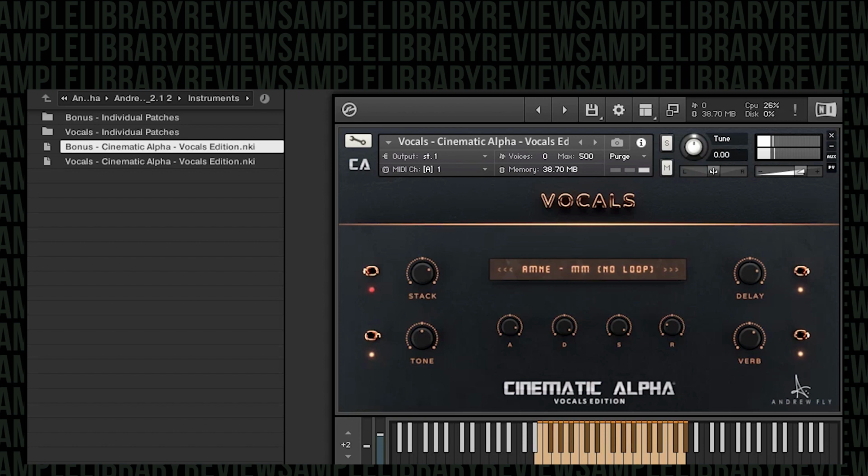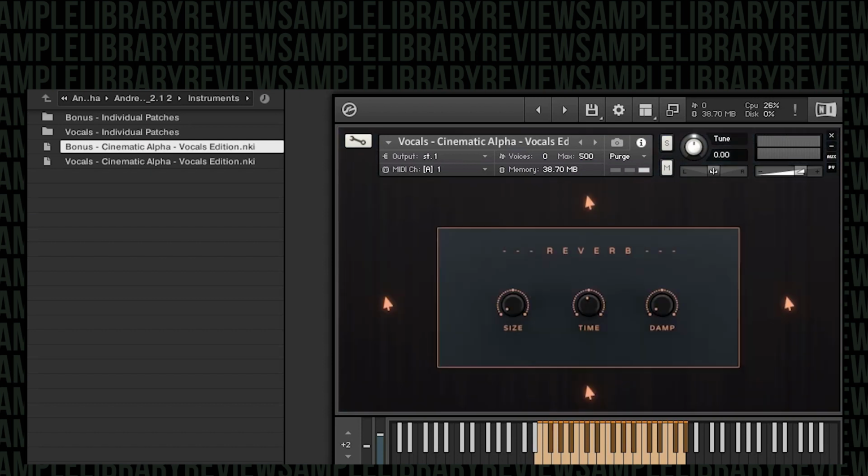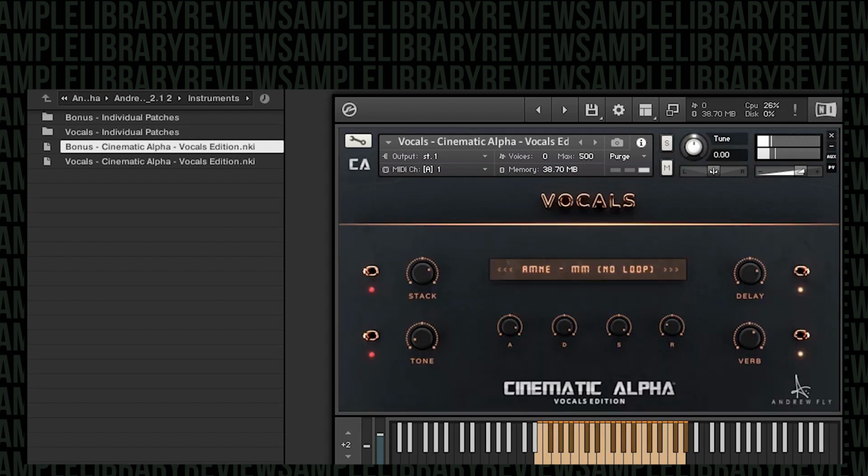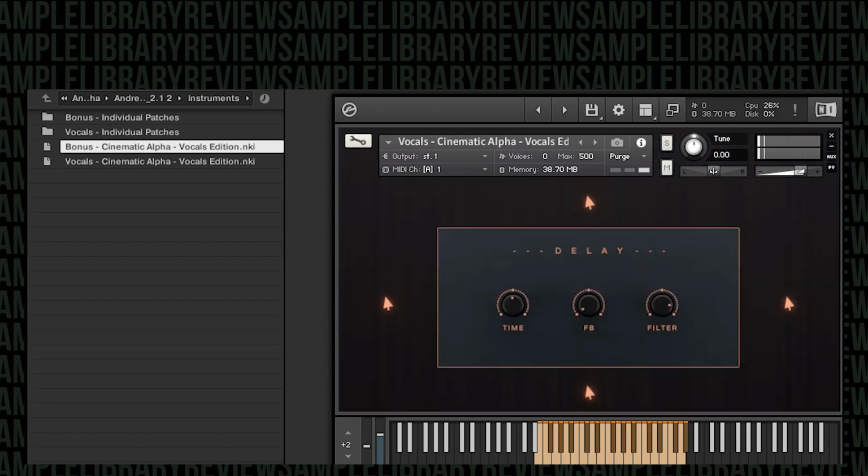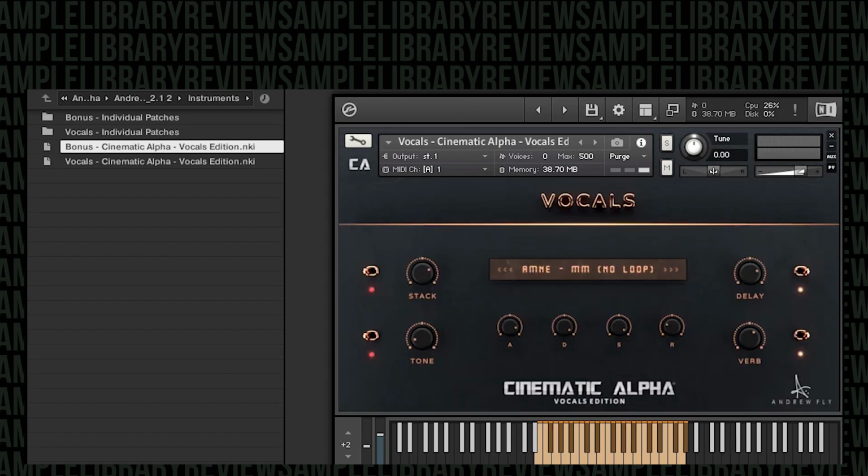And the global button will affect what you're dialing in, and it's a very subtle effect again, but it really, really works. So I'm just going to turn that off. And then reverb, you can change the size, the time and the dampening, and then with delay as well, you can adjust how much delay you're going to use. And the delay just sounds absolutely awesome.